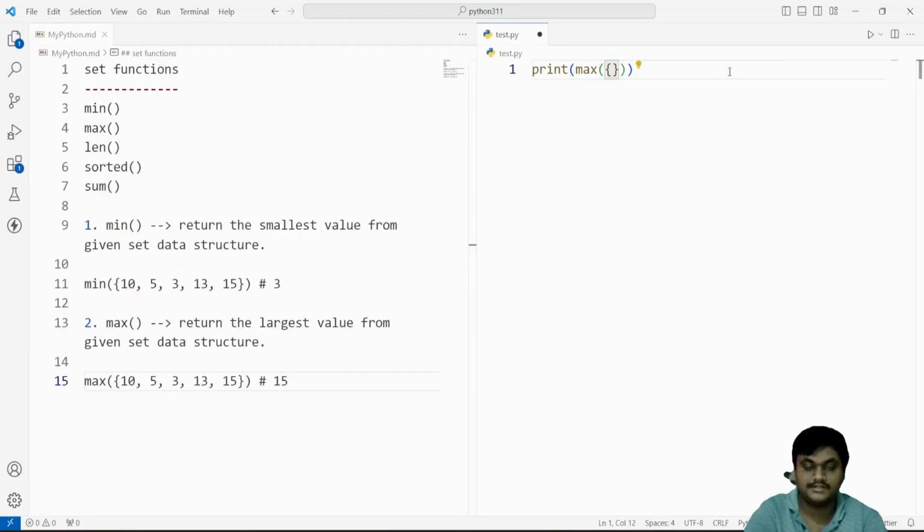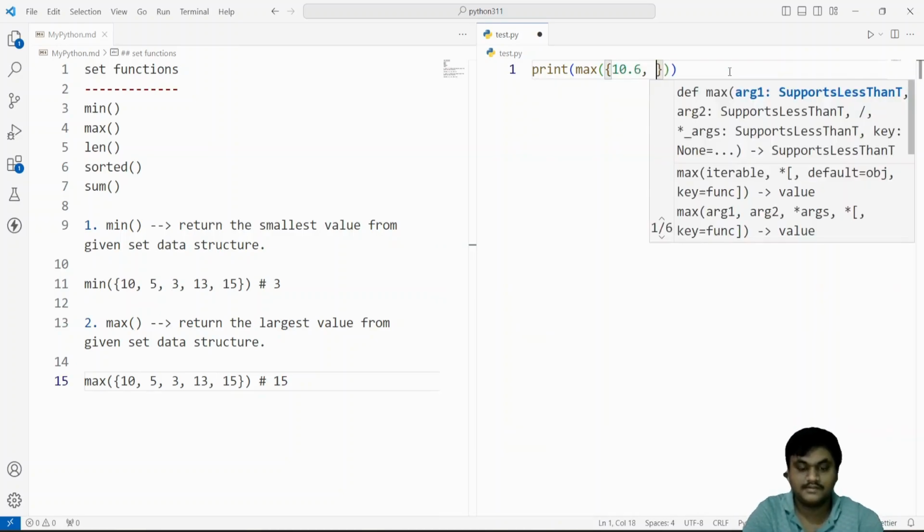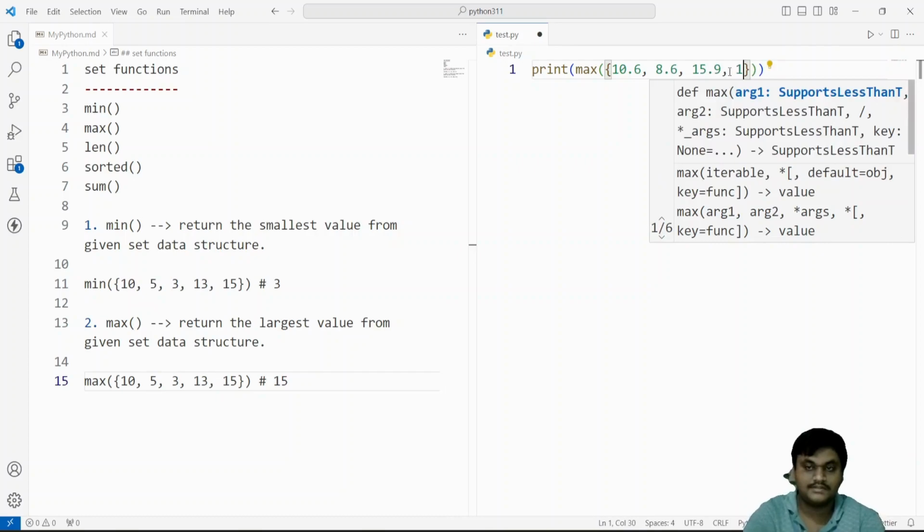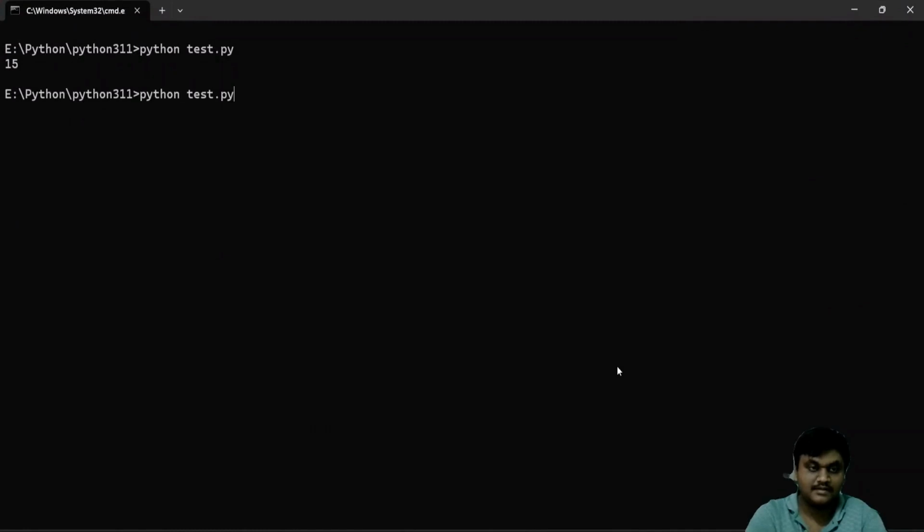If you take 10.6, 8.6, 15.9, 20.3, 34, and try it, we got the maximum as 34.